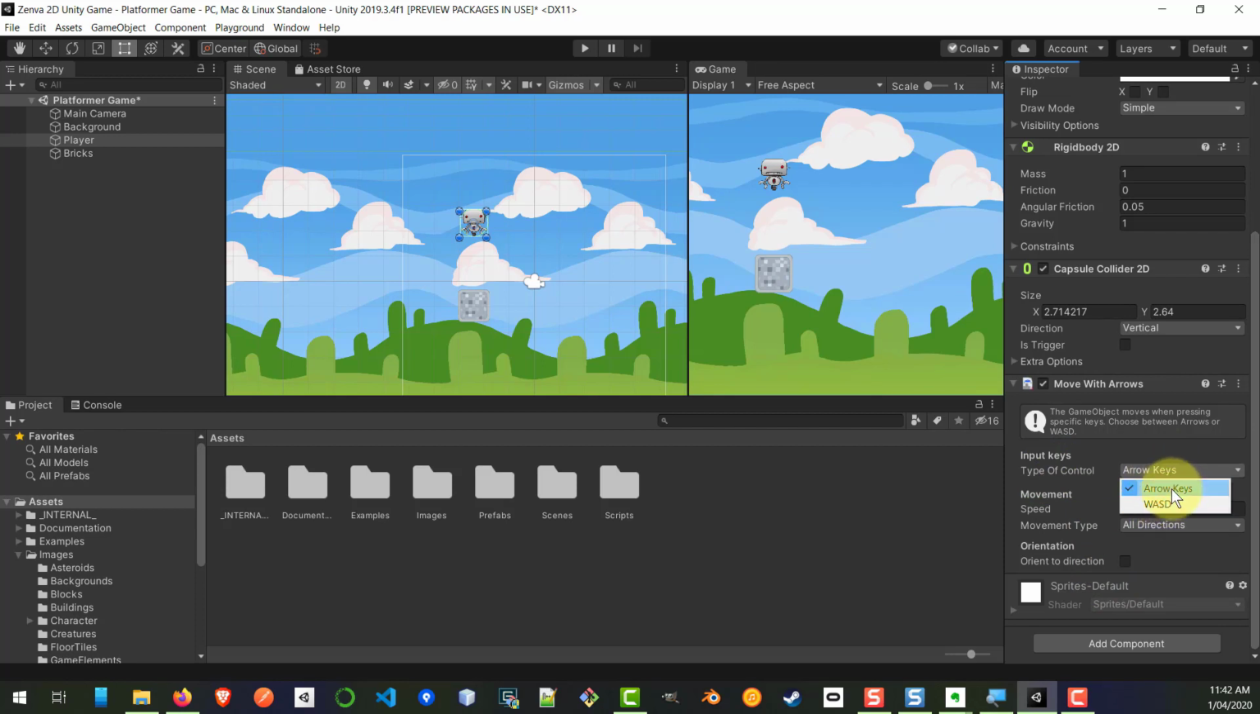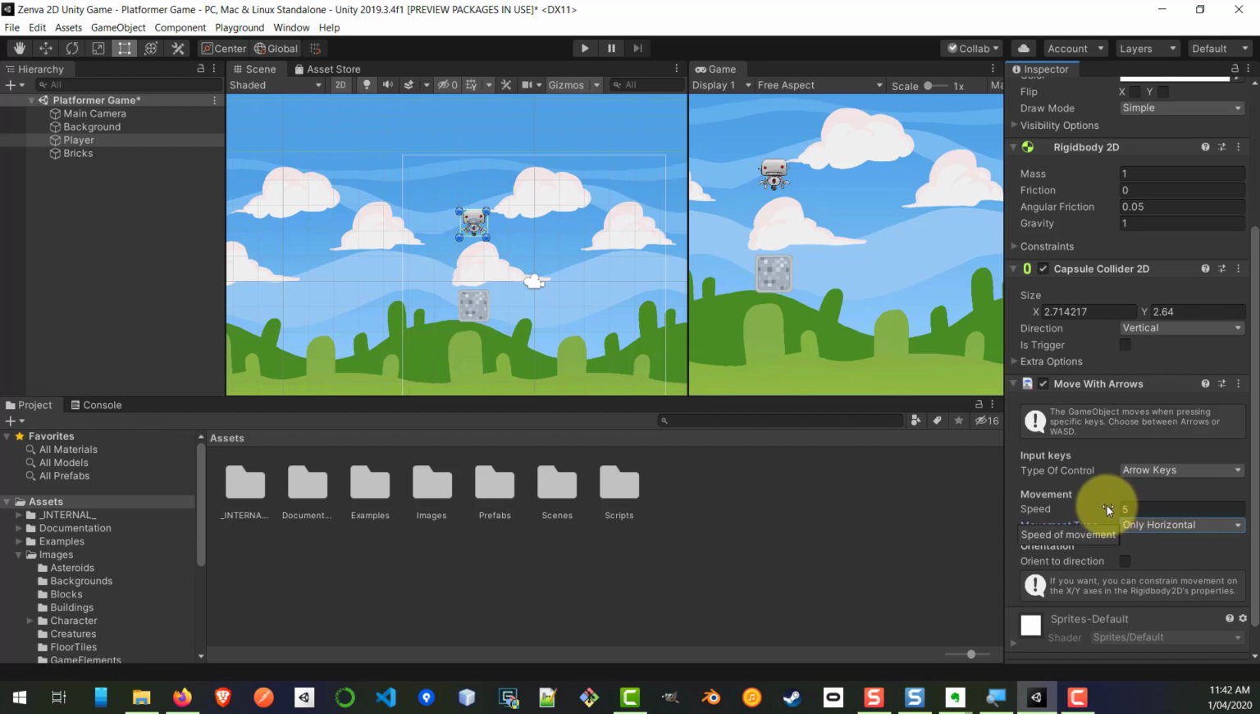I prefer the arrow keys, so I'm going to select that one. And I also only want my player to move to the sides, so I don't want it to move up and down with the arrow keys. So I'm going to select here just horizontal movement. You can also change the speed of the movement. You can try one speed and see if it's too slow or too fast, and then you can adjust it until it feels right.